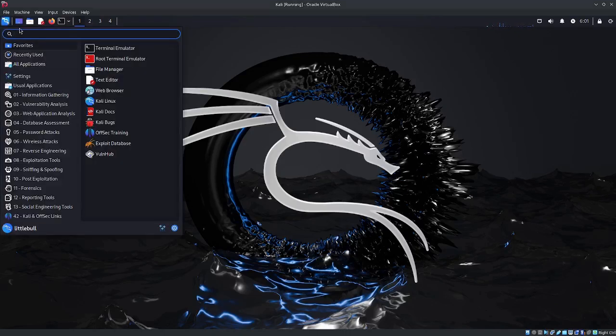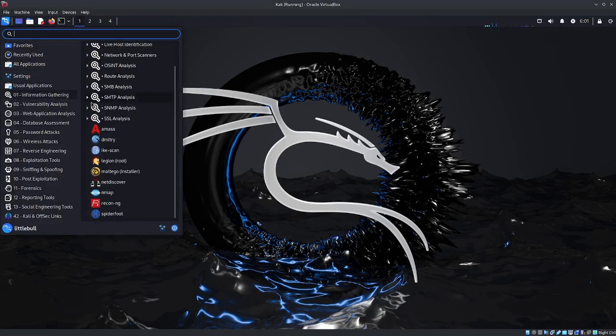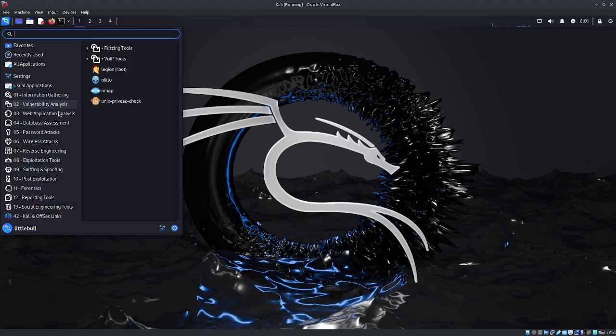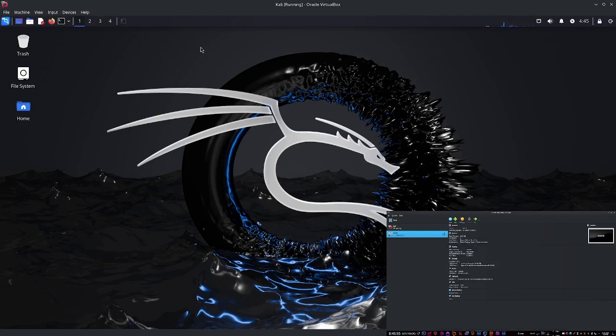From here you can view many of the tools: information gathering, Nmap, SQLmap, Hashcat and Hydra, Metasploit. Many of the most common tools that you'll use offensively are found pre-installed on Kali.